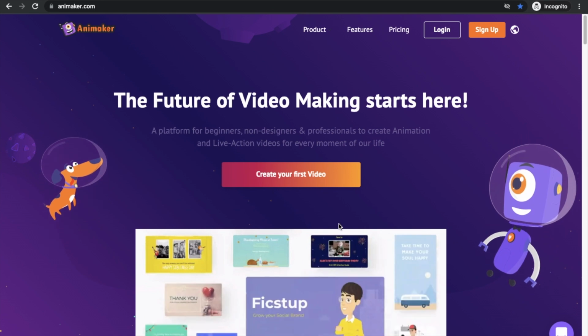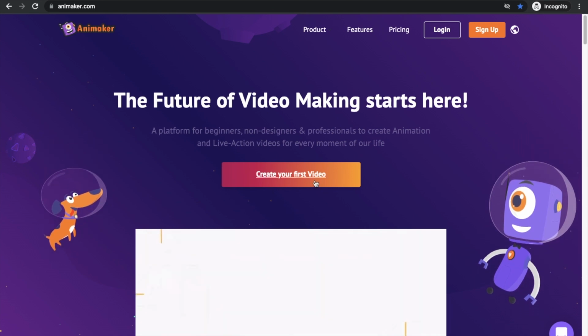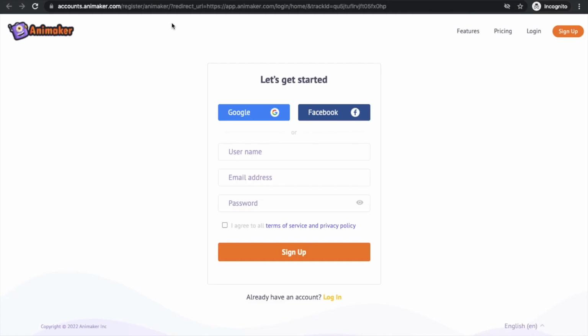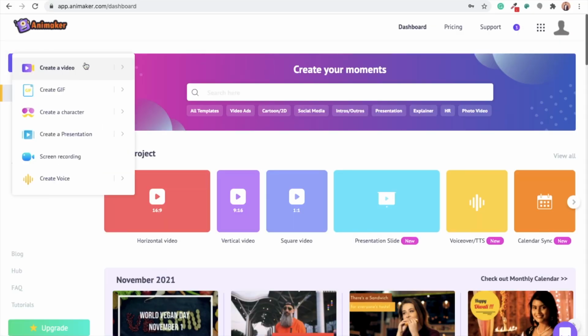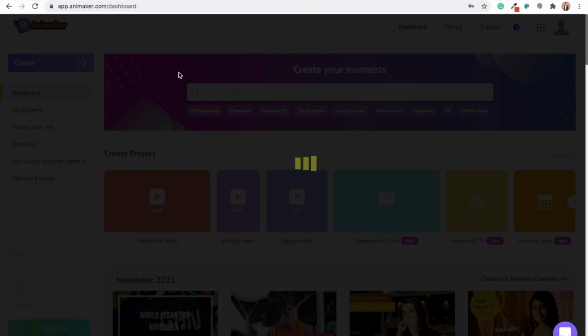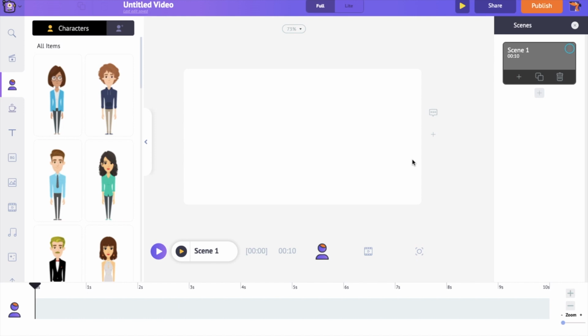Use the link in the description and visit the website of Animaker. Select the create option on the center and sign up for a new account. You will be directed to the dashboard. From here, select the create option on the left, followed by selecting create a video and blank page. A new project will open. This is the interface of the Animaker application.